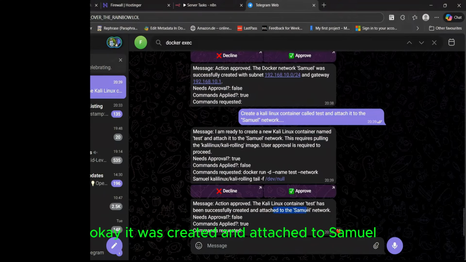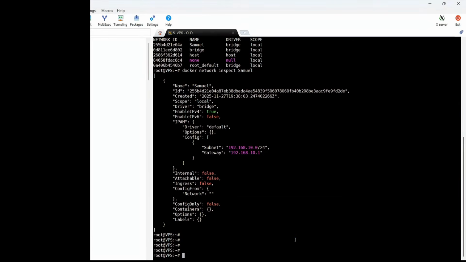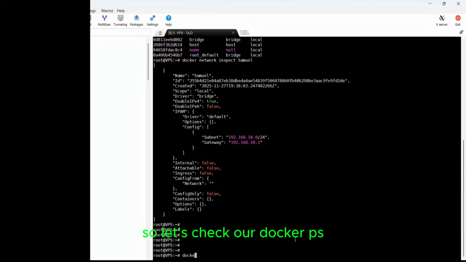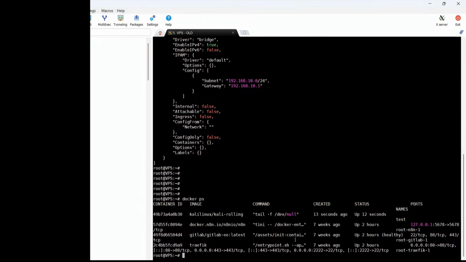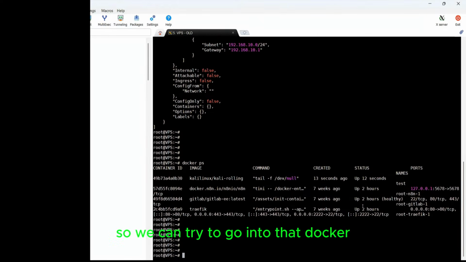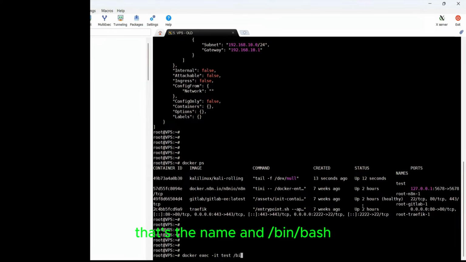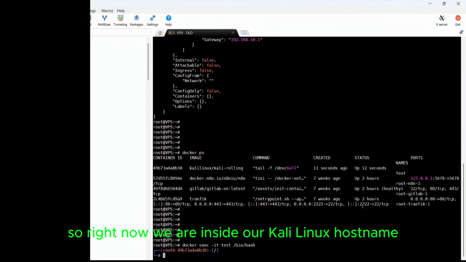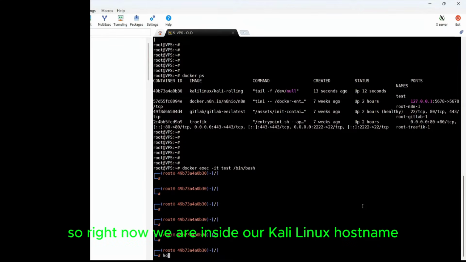Okay, it was created and attached to Samuel. So let's check our docker ps. And we can see our Kali Linux test right here. We can try to go into that: docker exec -it test, that's the name, and bin bash. So right now we are inside our Kali Linux.